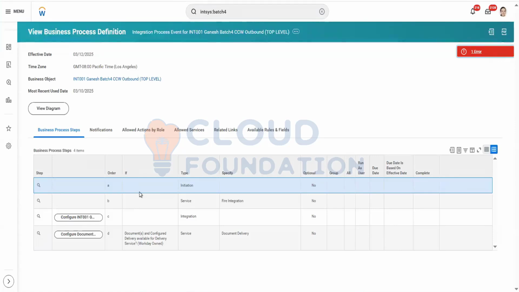You're understanding or you're confused? Yeah, correct, Ganesh. So step A will be initiation, as usual. Step B will be document retrieval, and then step C will be file integration. Once the document is retrieved and ready to be processed, file integration will happen, and then it will load data into Workday.